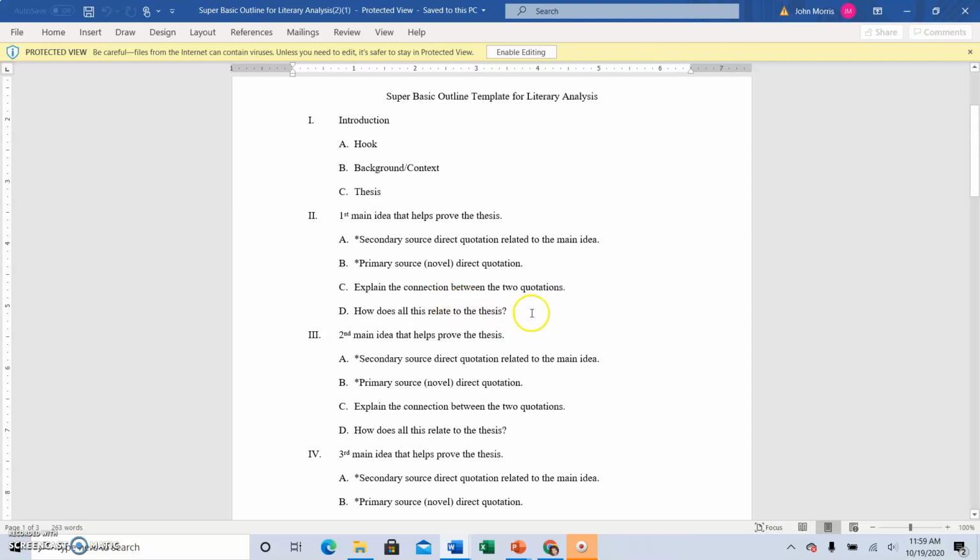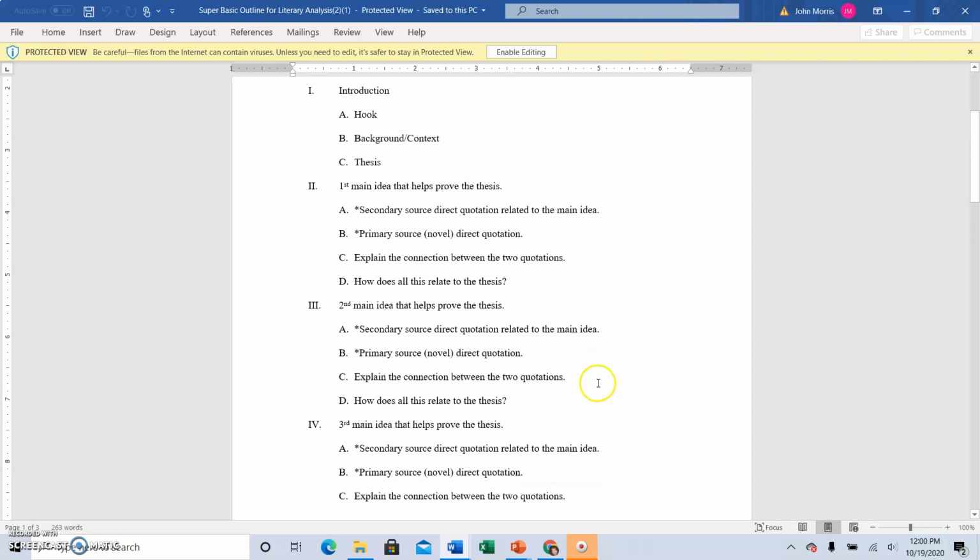And then how does all this relate to the thesis? So again, it's better to explain too much than not enough. So even though it's going to be obvious to you, or you would not have chosen those quotations, you need to go back and continue to explain explicitly for the reader how what you have realized is a connection between the real life psychological impact of trauma on children and what you have found in the novel as illustrating that impact. How does that relate to your thesis? So do that for the 3 body paragraphs.